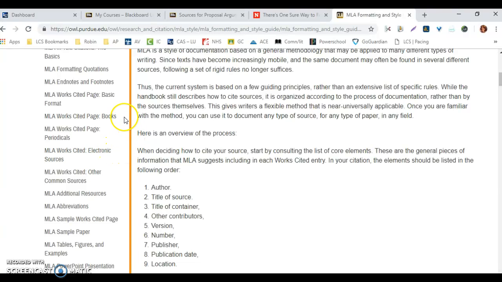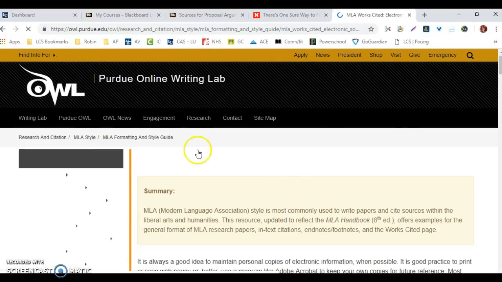If you want to generate a citation for a book or a periodical, that means that you actually have them in hand. You're not reading an electronic book or an electronic periodical, but you have them in hand. You would use those. But for most of the citations that you'll create through Liberty Online, you'll use an electronic source. So I'm going to click there.